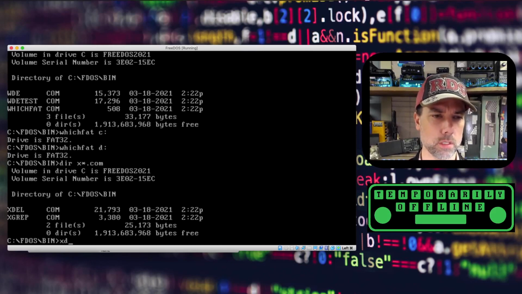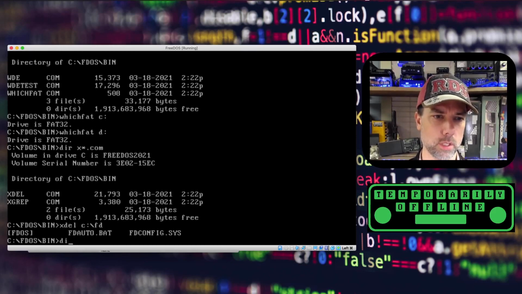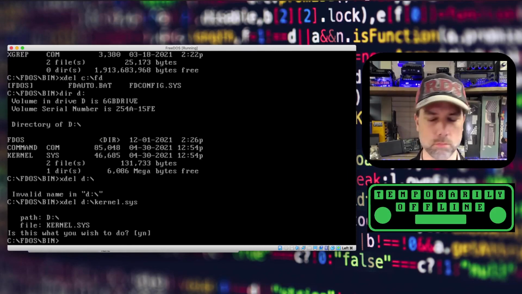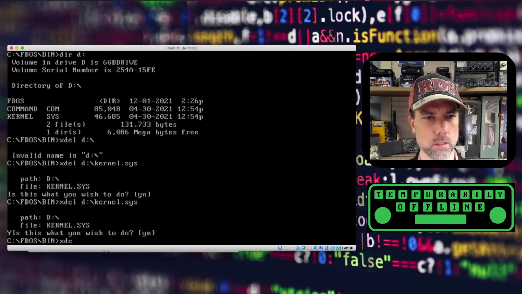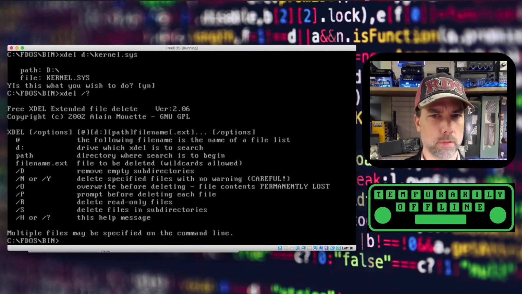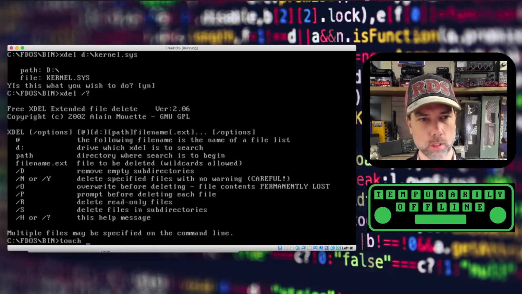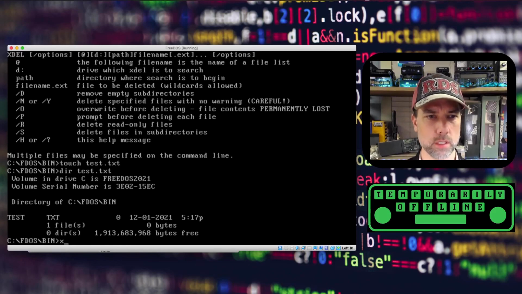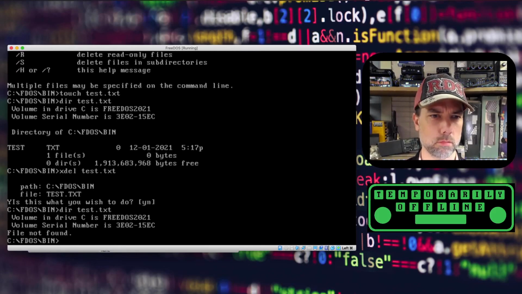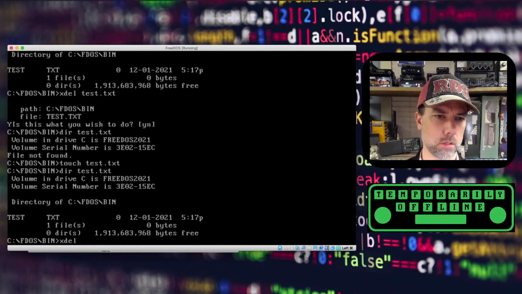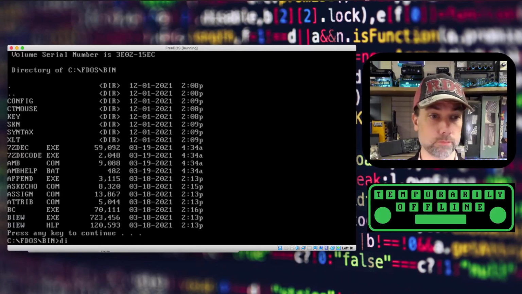XDEL, no, okay, XDEL. And what's on the D drive? It didn't prompt me until I pressed a key. The following file name is the name of a file list. So it will overwrite the contents of a file so you can permanently lose all of the stuff inside. Let's create an empty file on the D drive. Let's just do it here. There's a test file, xdel. That's weird that it's asking in the wrong order. Okay. So it's an extended delete program.